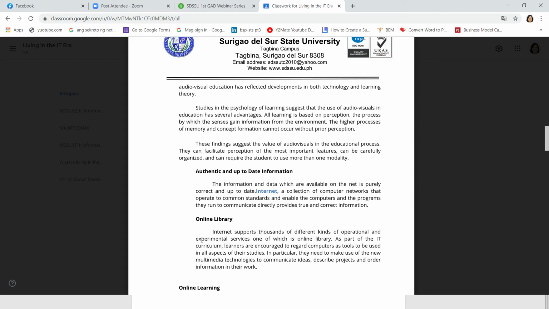But when you're presenting something, especially if it is for marketing or something like that, it is really important for you to come up with a multimedia approach, since the eyes are usually encouraged to understand if there are illustrations. Okay, so we have authentic and up-to-date information.